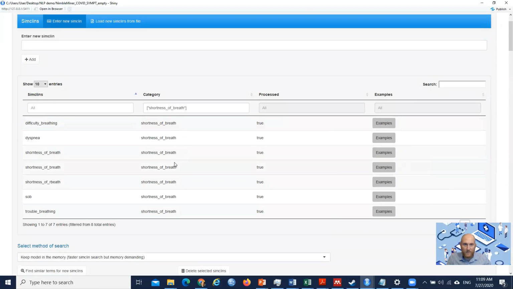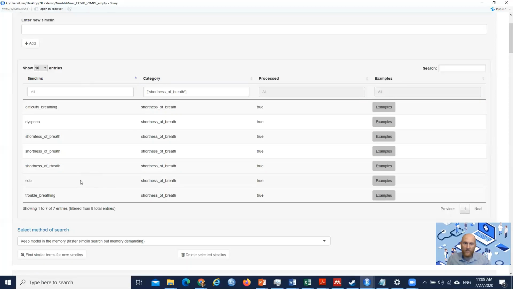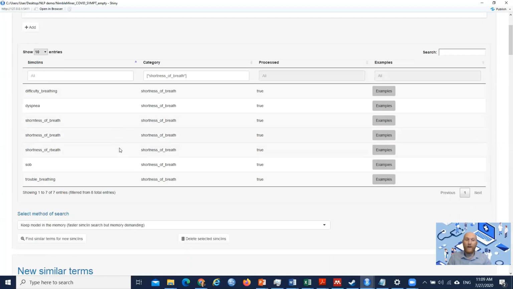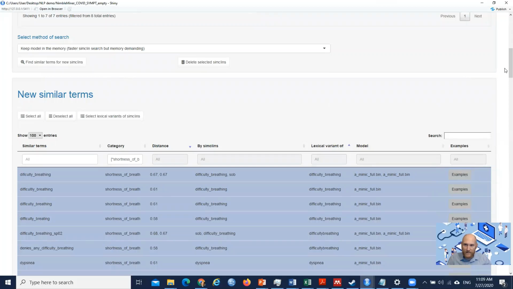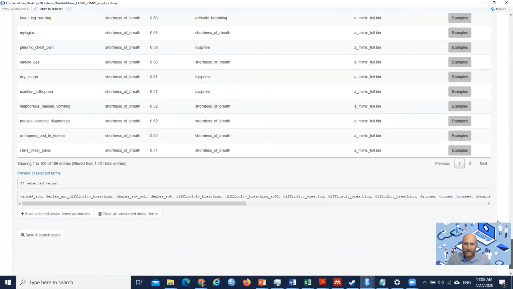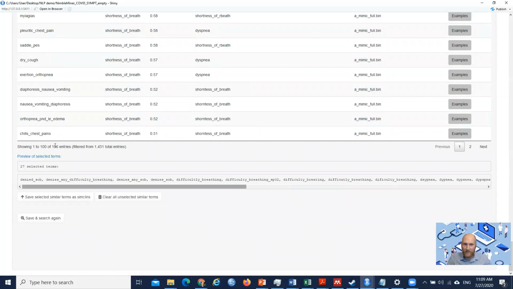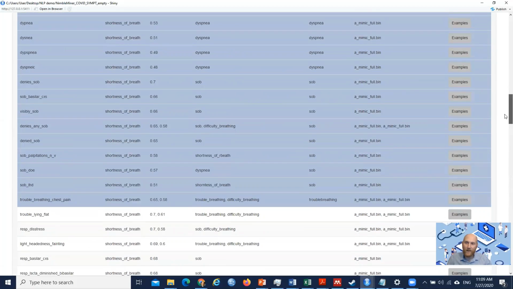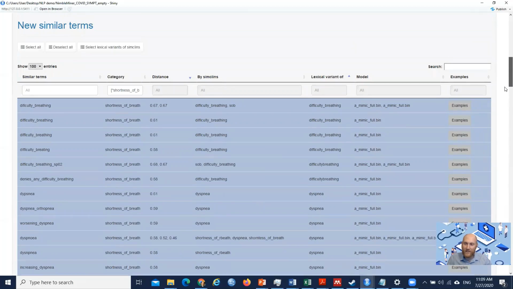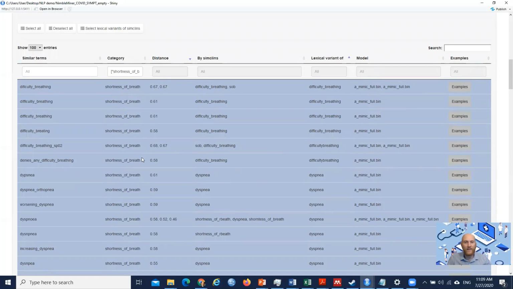The system finished the search. You can see that those few synonyms that we identified, 6 synonyms, were added to the list, right? You can see dyspnea, shortness of breath, a couple of misspellings of shortness of breath, difficulty breathing, trouble breathing, and the shortness of breath abbreviation. They're all in our list right now. And now the system presents us with another list of 106 terms that might be potentially similar words or synonyms to the concept that we want to find in the text.